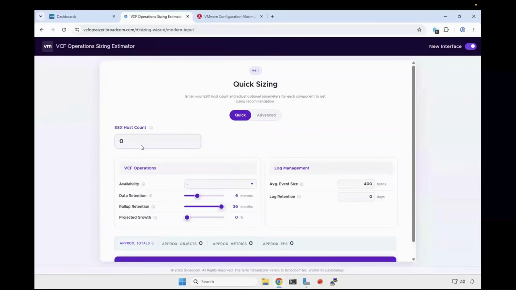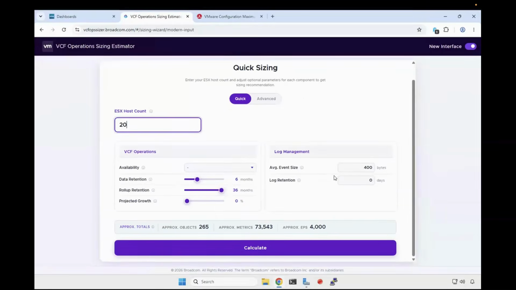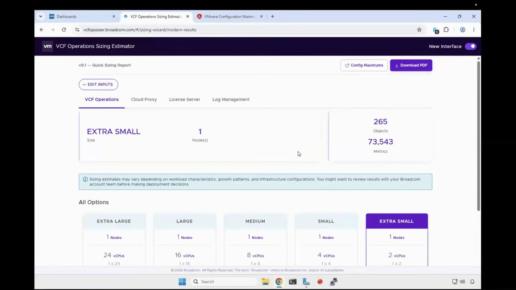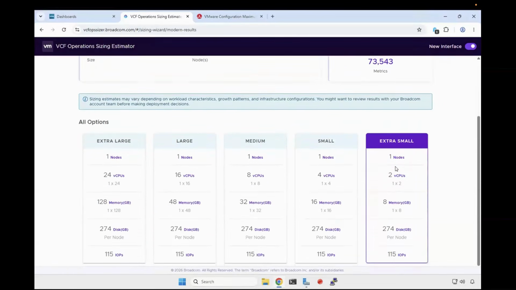So we click here. For example, suppose we are adding a new workload domain, right, 6 months down the line, and that will have around say 20 ESX hosts, and we'll have log retention policy set to 180 days. So this tool will provide you an estimate of what additional nodes are required to scale up your VCF operations as well as your log management cluster. So in this case, you can see we'll need an additional extra small node, and it will show the configurations required to build this node.